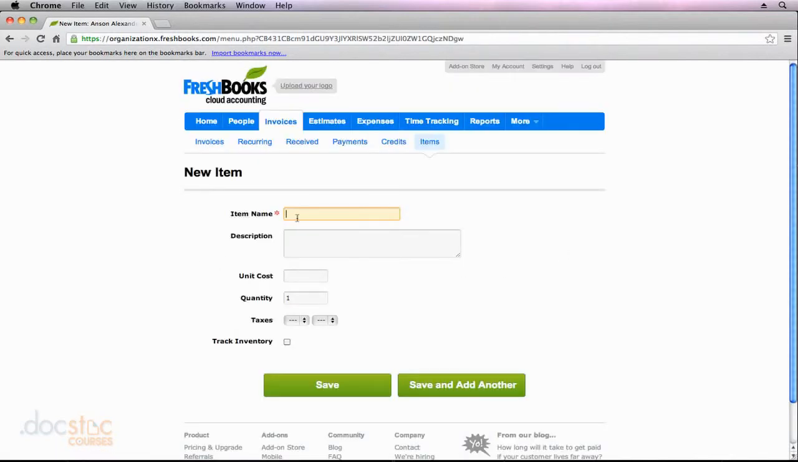You can choose a name for the item, so this might be consulting report, business overview, could be a SWOT analysis. And how much do you charge for your consulting? Actually, let's just call this a SWOT analysis. That's a more tangible thing here.